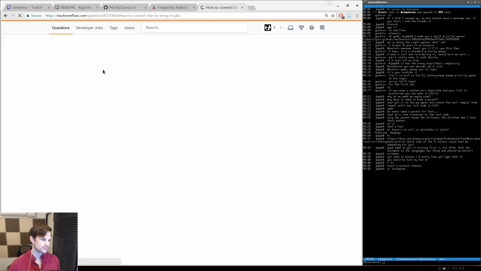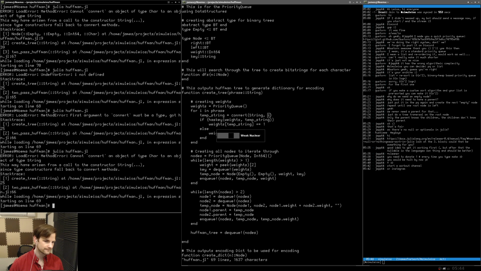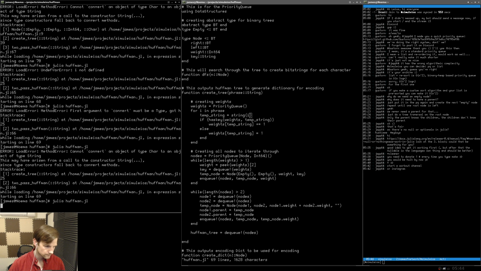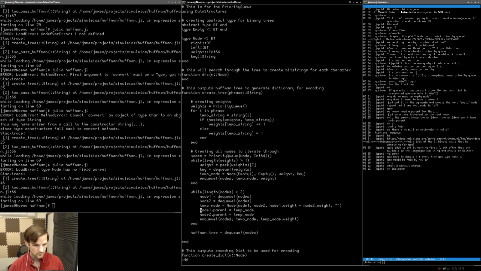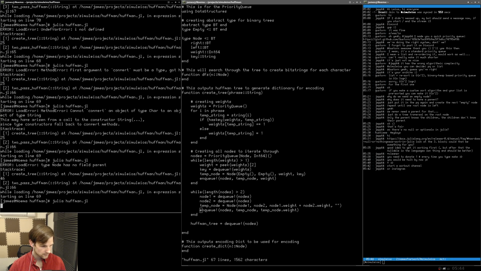Okay, what do we have? How to convert a character to a string? String C. Okay. No, it has no field parent. Create tree, line 46, temp node parent, you are correct. I've deleted the parents. Okay, that one ran. Good job, guys.